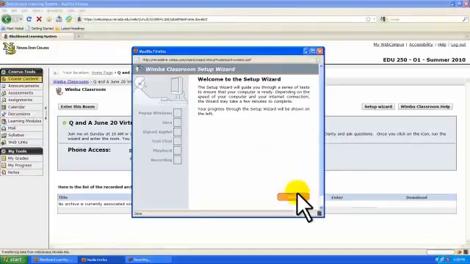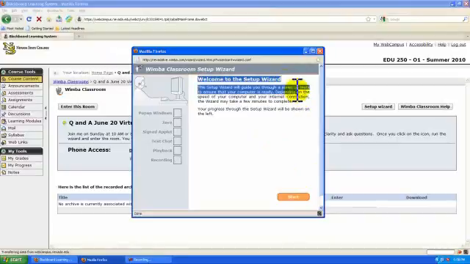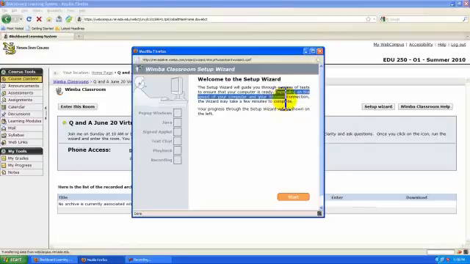So on the bottom here it says Start. What you want to do is read this little setup here. It says Welcome to Setup Wizard. The Setup Wizard will guide you through a series of tests to ensure that your computer is ready. Dependent on the speed of your computer and your internet connection, the wizard may take a few minutes to complete.